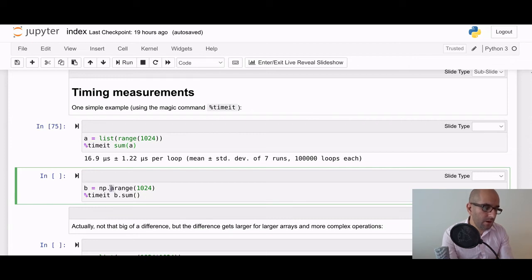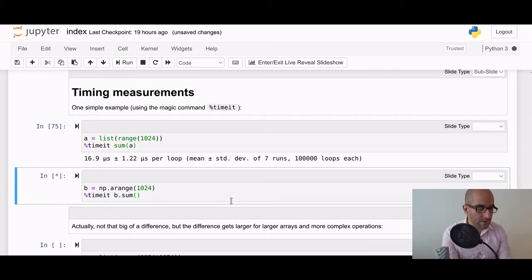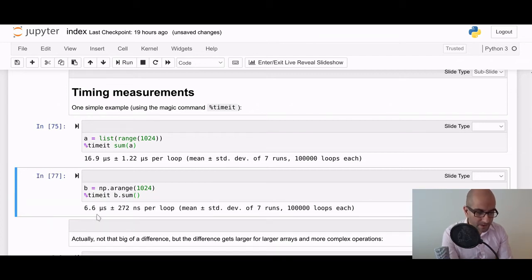So the first thing here, we're calling the arange function. It gives us an array that's like a range. So let's actually just see it. Here the display is a little bit better, but it's pretty much the same as the list: an array from 0 up to, but not including, 1024. So if we time it, it's actually faster. We've saved 10 microseconds. It's slightly more than twice as fast.